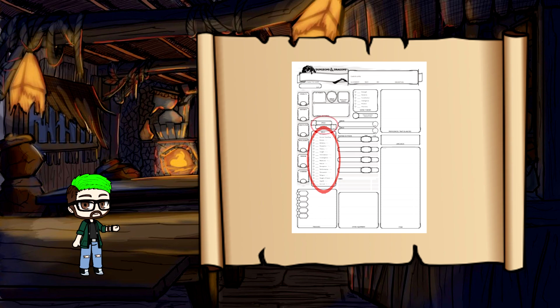Above the skills are your speed and initiative bonus. Speed determines how far you can move on the board during combat. Initiative bonus is what you'll add to your d20 roll when combat starts, and is determined by your dexterity modifier.